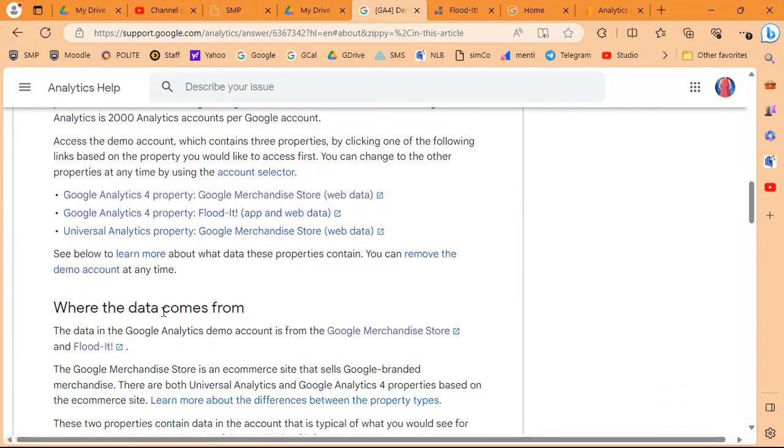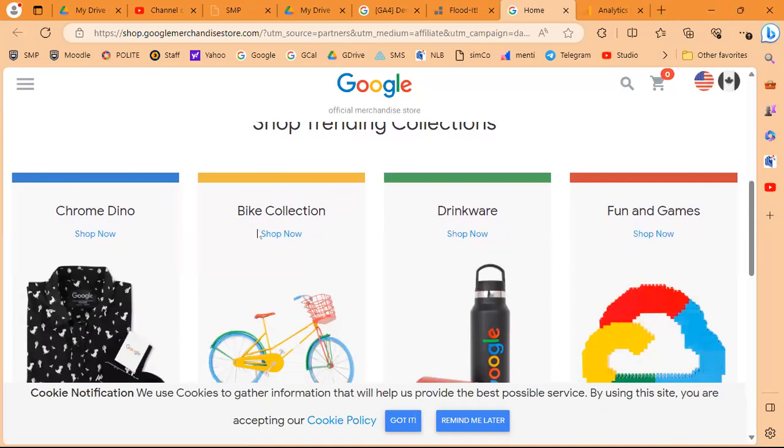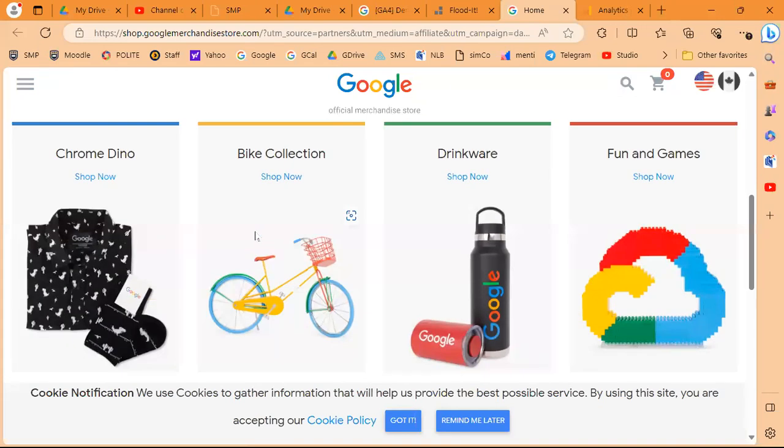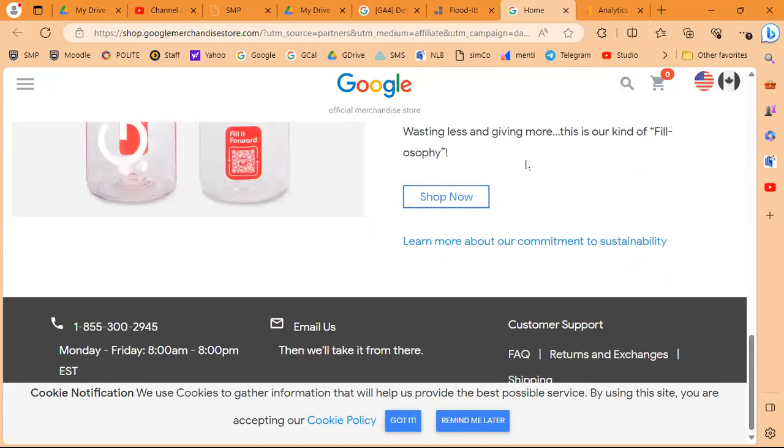Like I said, where does the data come from? It's all coming from the Google Merchant Store. If you don't know about the Google Merchant Store, this is one of the shops. Google has a lot of merchandise that they sell online. Like this, you can shop for a bike, you can shop for water bottles, and essentially this is the website that provides all the live traffic information to Google Analytics.